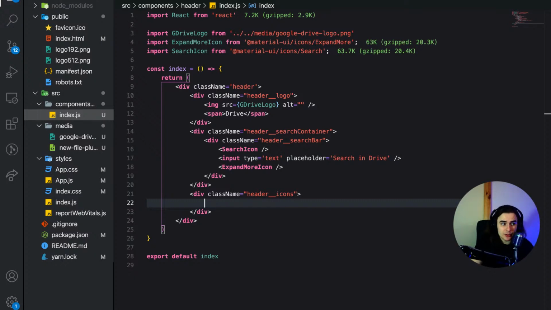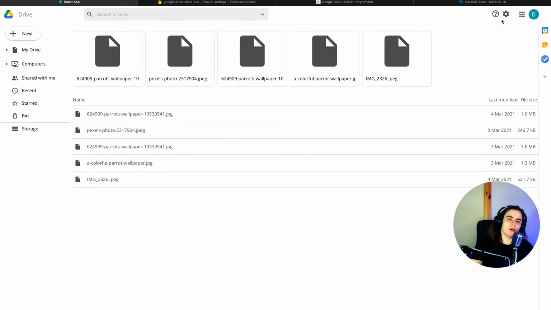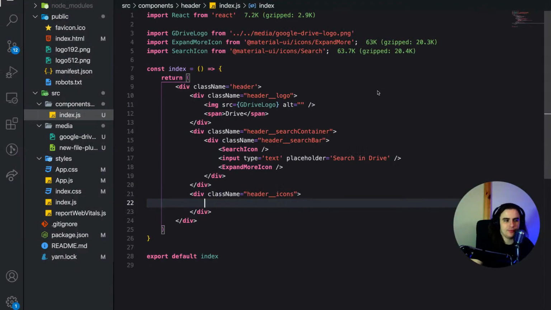So what we will do is, first let me actually show you what's happening in the original one. I actually cloned it from the real Google Drive. We have these two icons over here, and a little space, and this icon and that icon. That's just how Google Drive is. So we will clone that, we will add a little spacing in there, but that's it.